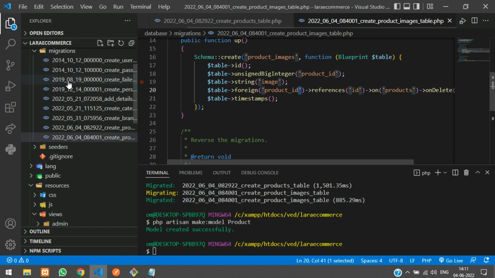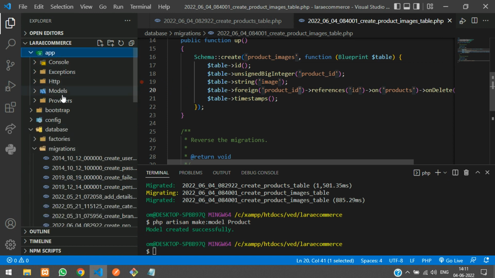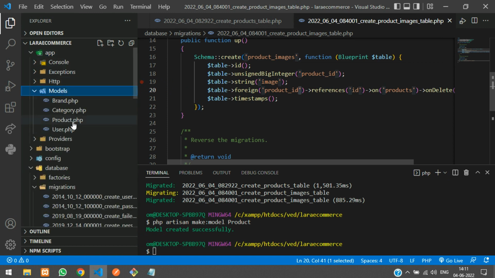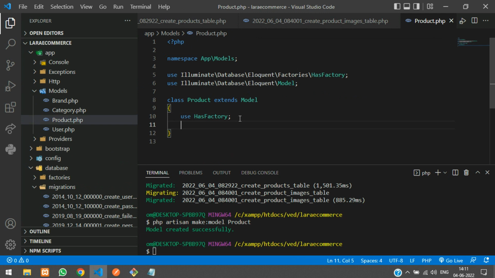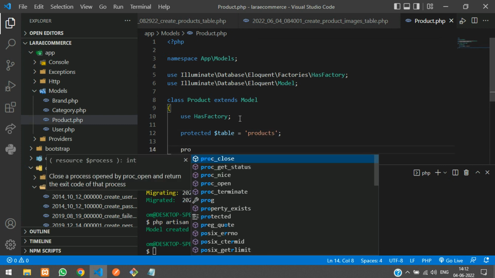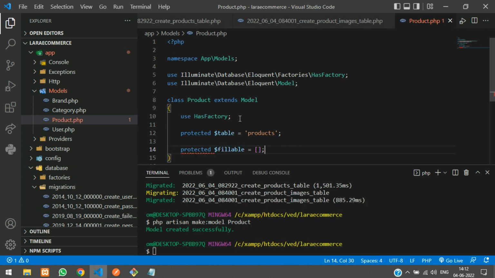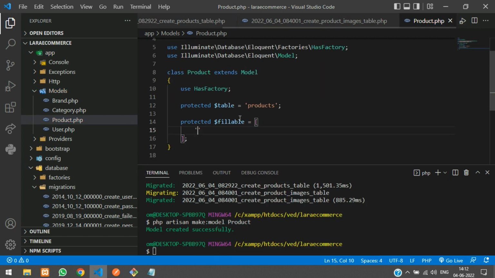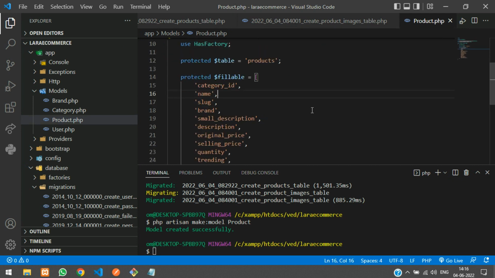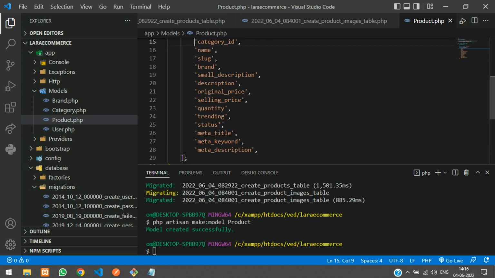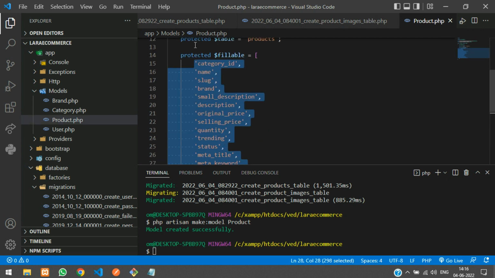Let's check that. App, Models, Product. All set. So guys, let's assign the table name: protected $table = products, and the fillable: protected $fillable is equal to your fields. So let me complete this, guys. So I have added all the fields over here, yes, all the table column fields.